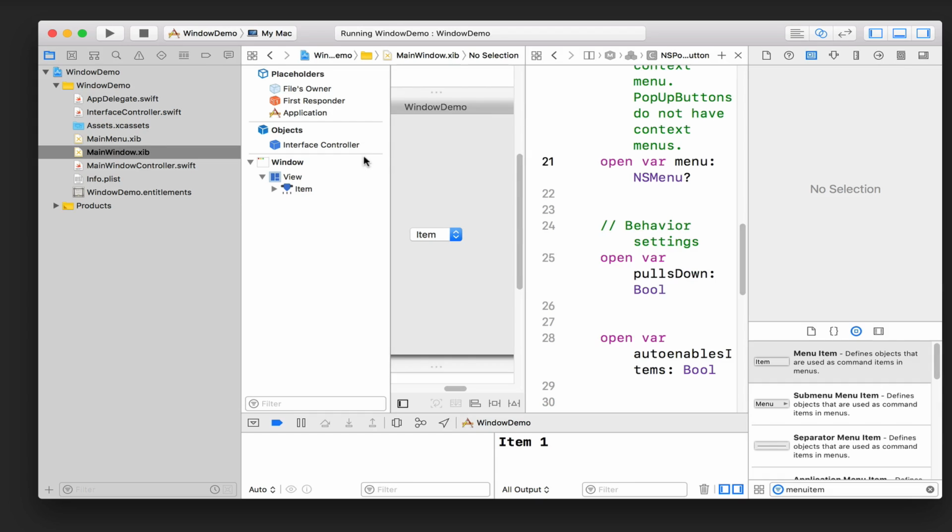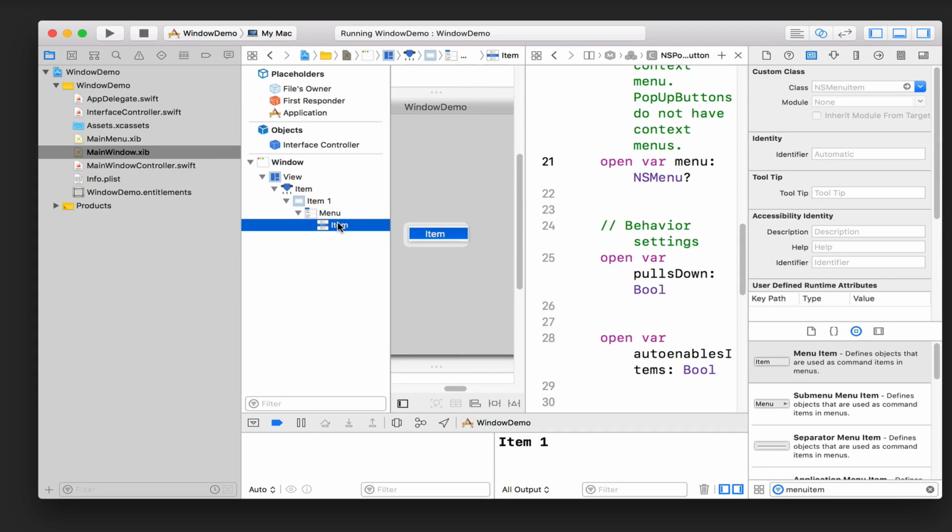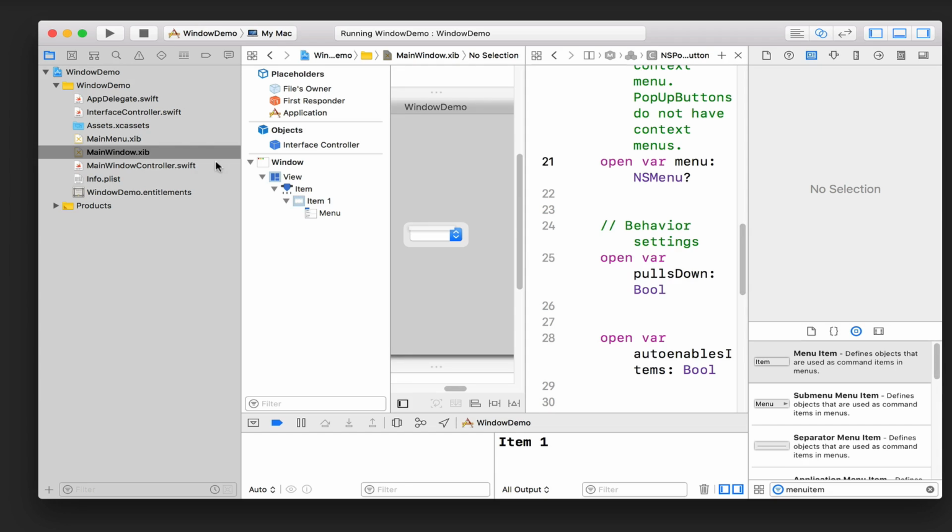So if we're going to add these items dynamically, we don't want any items to be loaded in Interface Builder. Now, where is a good place to add our items? Where in code are we going to be able to access the information we want to access, but it's early enough so that the user doesn't see the items being added?